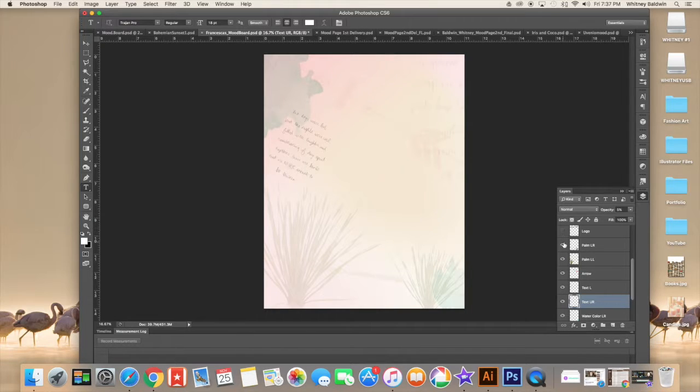All right, so obviously a logo. This is the palm frond in the lower right, palm frond in the lower left. This is a very faint arrow. I don't know if you can see it. It's right here. I just wanted to add a little bit of something there. Text on the left. This is the text on the right. It's right here. I expanded it and flipped it upside down just to give the page a little bit of texture.